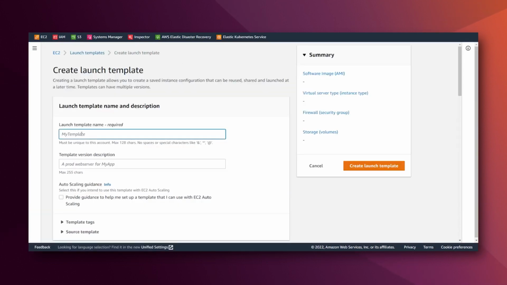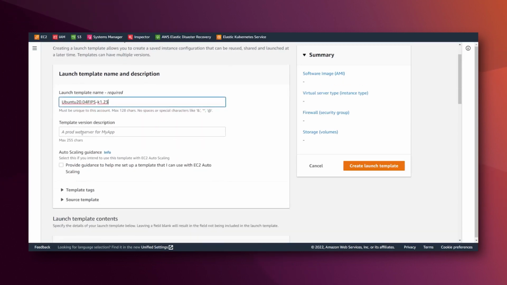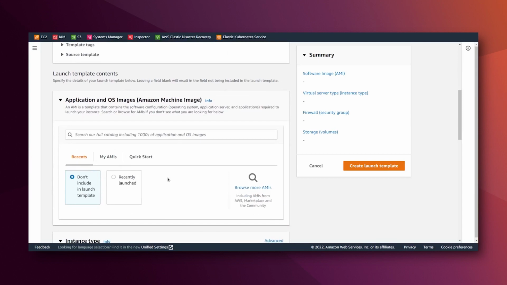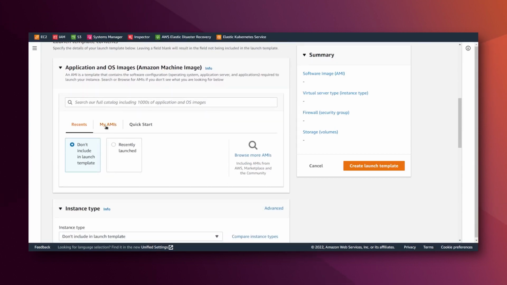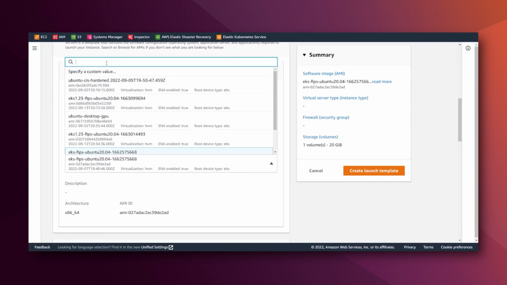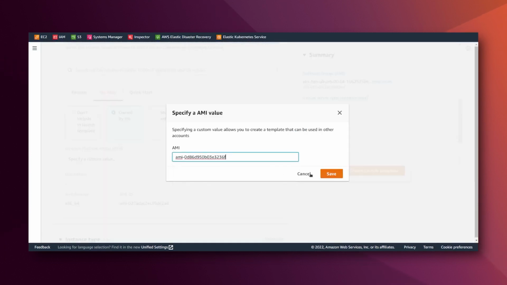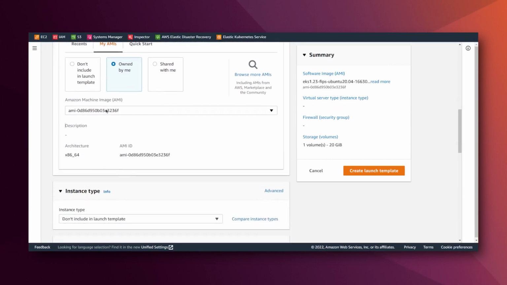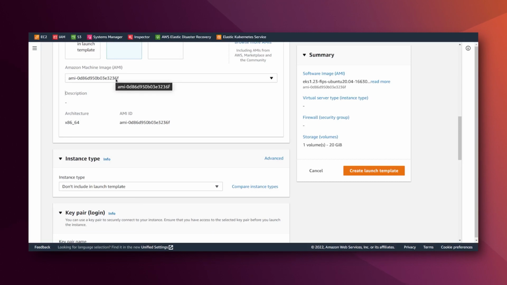So this is Ubuntu 20.04 FIPS with k8s 1.23. Version 1, description. All right, so this is important. If you see, I need to specify an AMI. So we are going to specify a custom value. Okay. All right, so I have the AMI here. I know that this is a FIPS Ubuntu EKS.